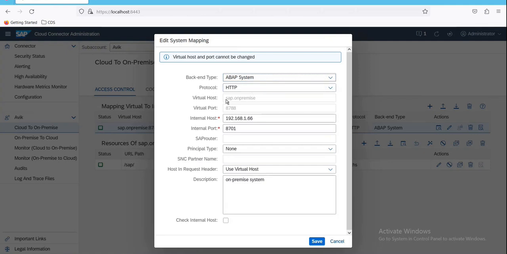You can see the virtual host I've given it as SAP.onpremise. Virtual port number I've given anything, but it must be a 4-digit. After that, internal host and internal port, it's coming from the SAP system. You can check the SMICM transaction for that.